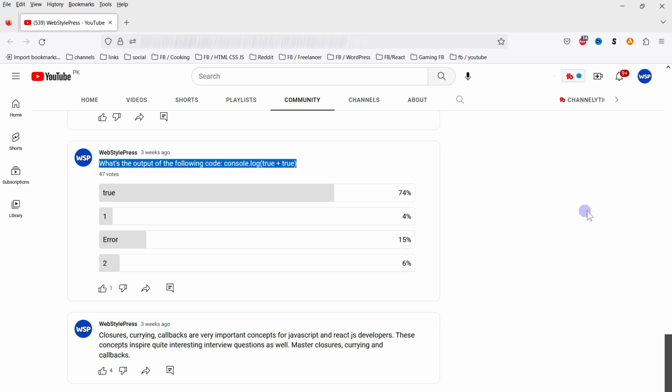I asked a question in the community tab. It was, what's the output of console.log(true + true)? Options were true, 1, error, and 2. It received 47 votes. Most people selected true, but the answer is 2. True plus true equals 2 in JavaScript.